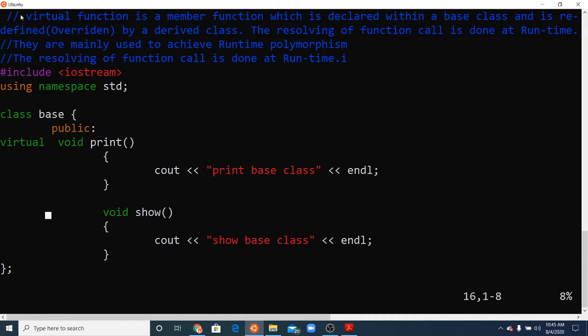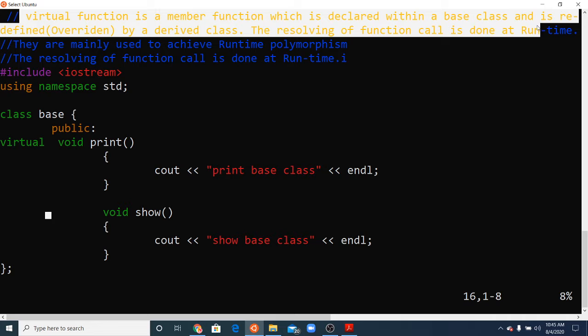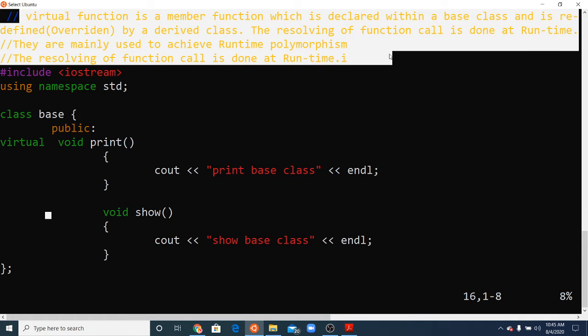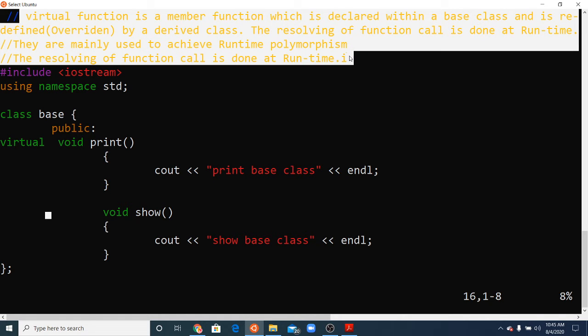The definition of a virtual function is a member function which is declared within a base class and is redefined, that means overridden, by a derived class. The resolving of the function call is done at runtime. They are mainly used to achieve runtime polymorphism. These are important points of virtual function. So guys, you now have some idea about the virtual function. Then I am explaining the code also.